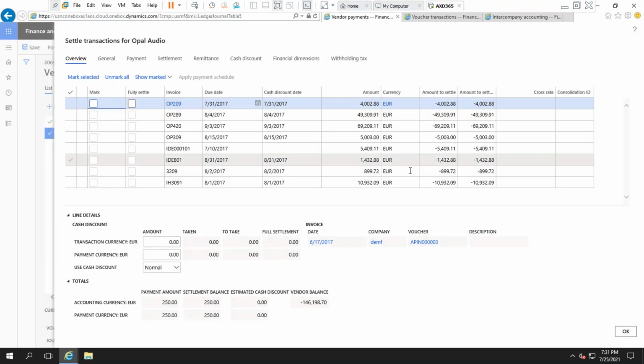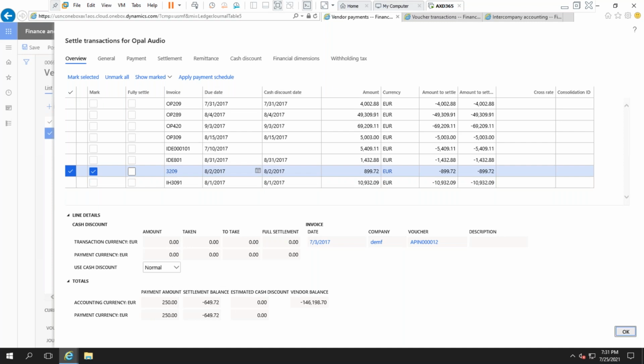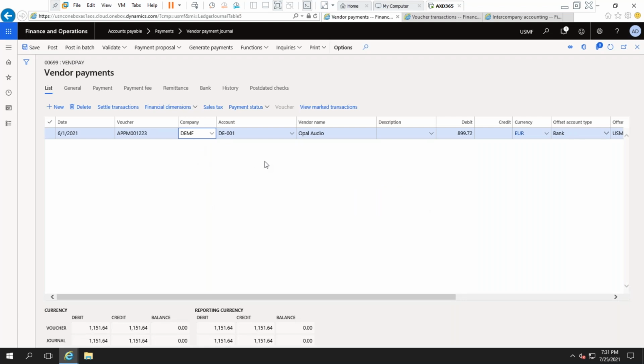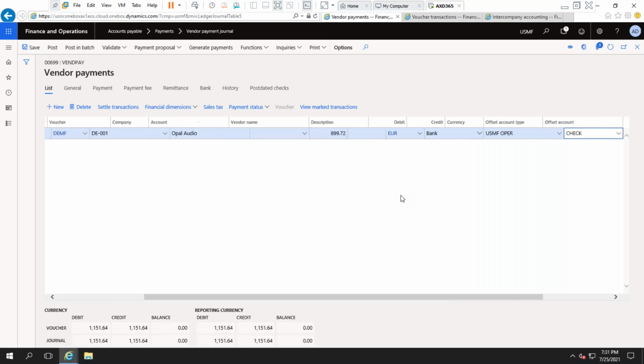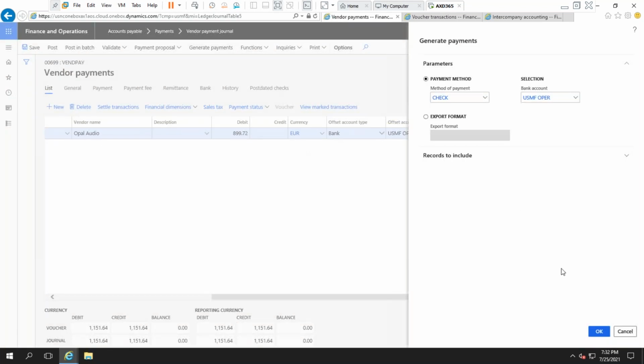I can select the invoice from DMF company. I'm selecting this one invoice. Click OK. Like this, you can select any bank, any other legal entities' invoices. Your wish, you can select multiple invoices and you can do the payment, whether it is a cash payment or bank payment. So you can generate payments and you can do the payment. Let me quickly do it.